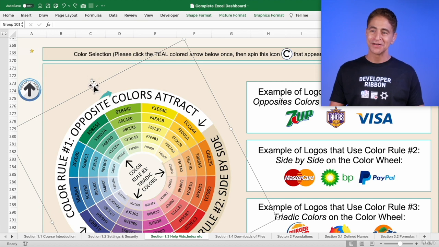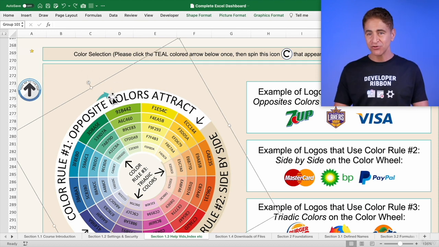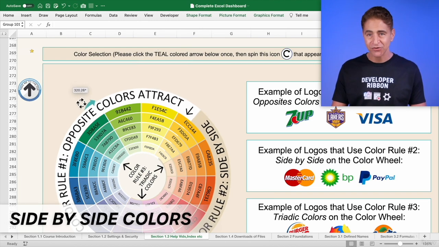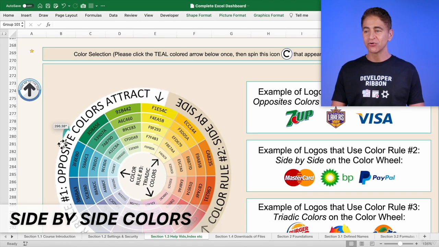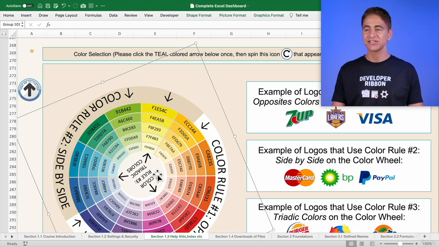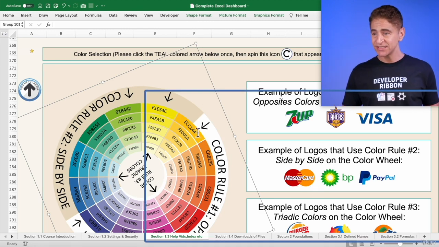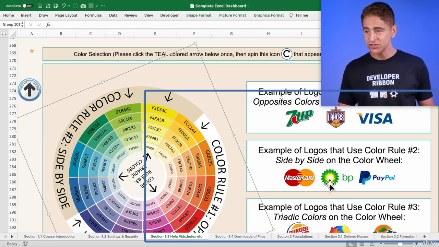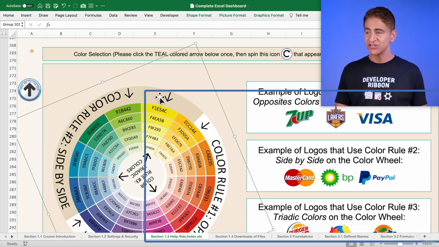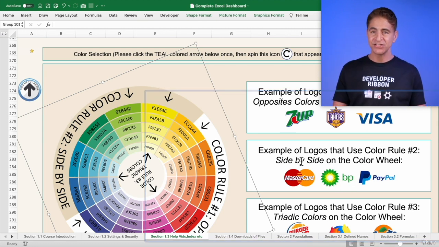Whew, scary. All right, so let's talk about rule number 2, which is side-by-side colors. Side-by-side colors look great together. See here, the side-by-sides, like MasterCard here. See these two colors here? And British Petroleum here, these greens, or green and yellow, I should say. And then PayPal as well.